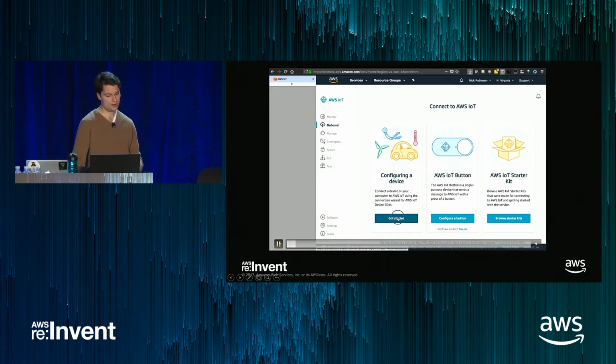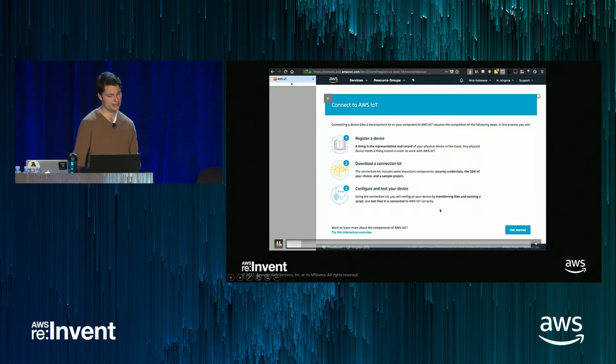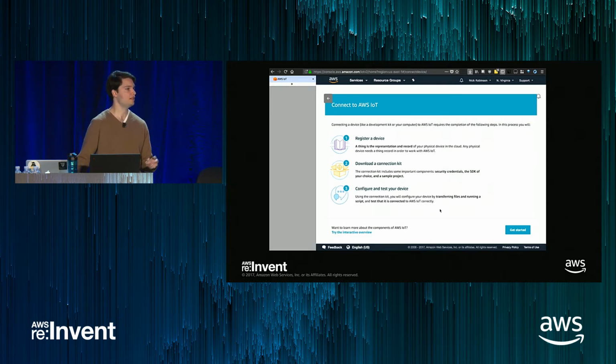So once you click Get Started, you're given an overview of what's about to happen. So AWS IoT, through this wizard, is going to do a few things. It's going to register your new thing. It's going to allow you to download a connection kit that includes a device SDK of your choice. And it's going to configure and allow you to test your device. So it's going to run an MQTT client in the browser that's going to verify messages are coming in correctly from your device. So let's go ahead and click Get Started.